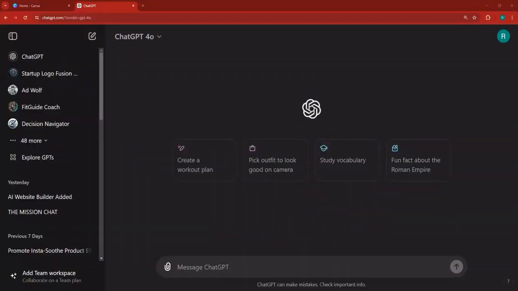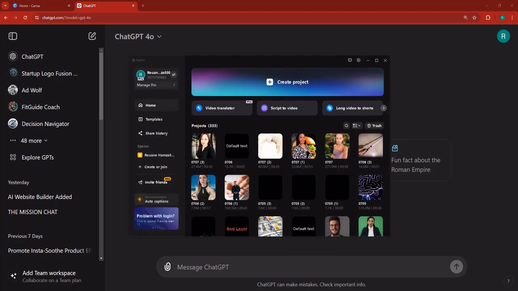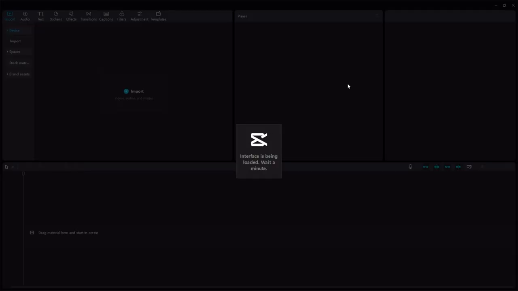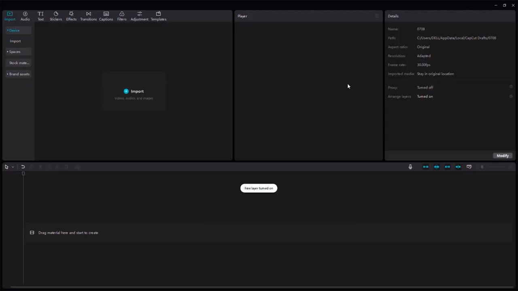So here I am inside of CapCut. I would like you to start a new project. By the way, I have a CapCut Pro account. Even if you have a CapCut free account, you'll be able to use the AI characters inside of CapCut. You'll only be limited in the number of AI characters and voices you can use. But you will be able to use AI characters, okay? So don't worry about it.